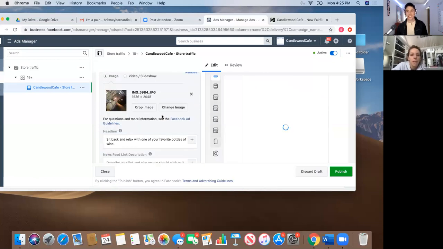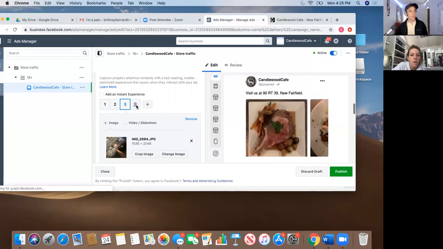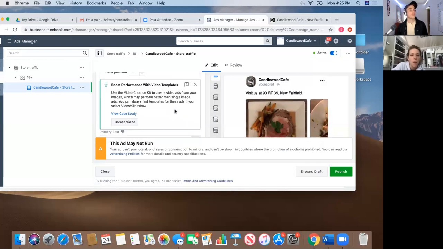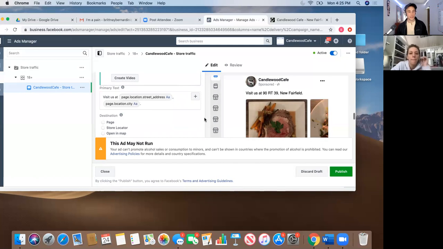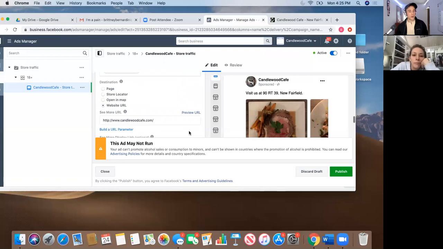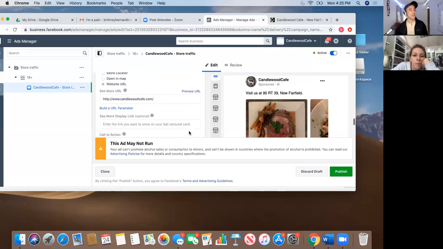Okay, so now it's on all of them. Perfect. Oh, your ad can't promote alcohol sales or consumption to minors and can't be shown in countries where you can read our advertising policy. That's fine. We just can't have ads going to alcohol to kids, which we're not really doing anyway, because we're above the 21 age bracket. I wish that would go away though.